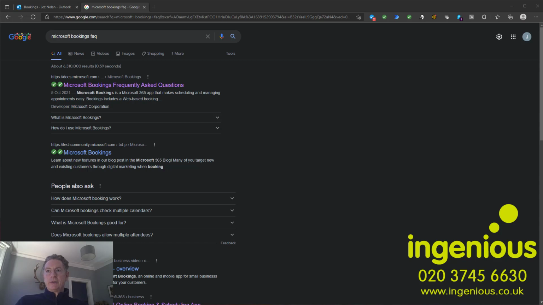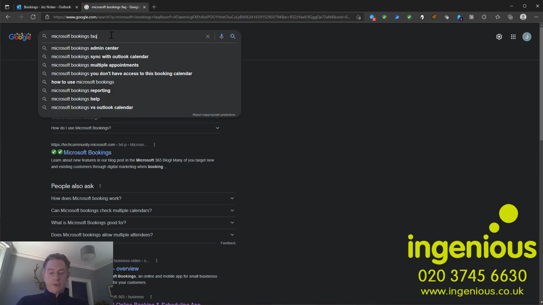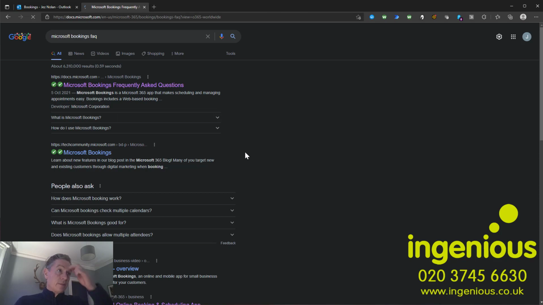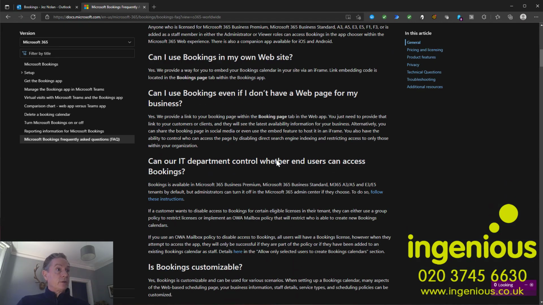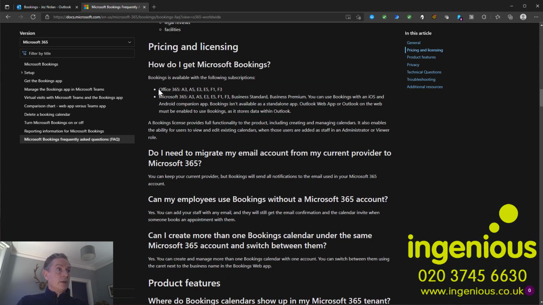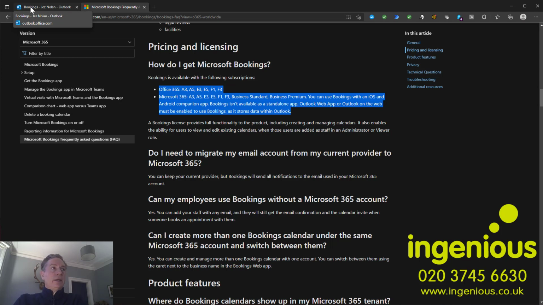Just thought I'd show you some little known things about Microsoft Bookings that you tend to get with your 365 licensing. Search for Bookings FAQ and find this article and just scroll down and you'll see that with these plans, which most businesses tend to go for, Business Standard or Business Premium, you'll find you have Bookings already. There is a very simple way of getting Bookings to work, just like Calendly or any other paid-for service. You might not realize you already had it.